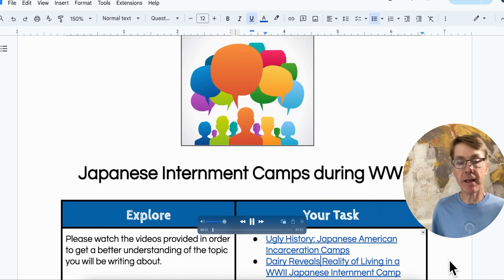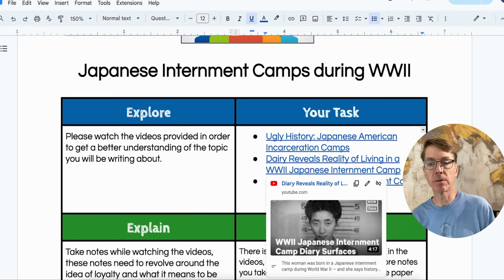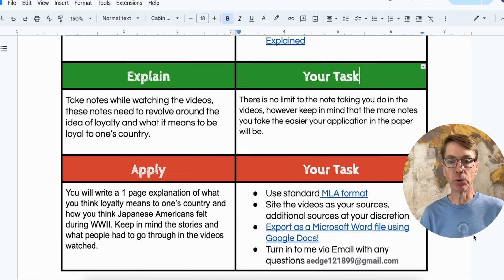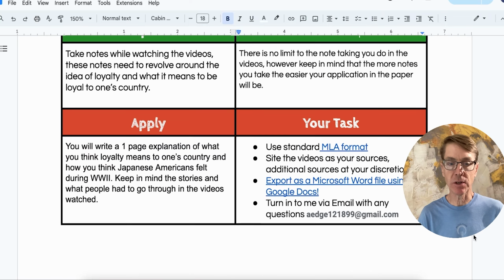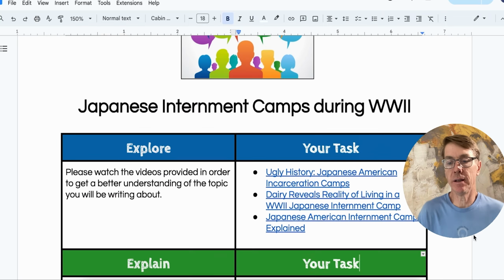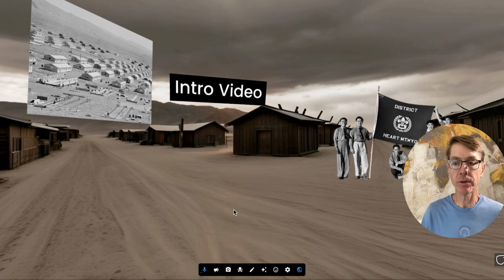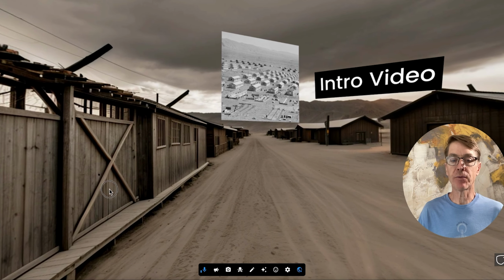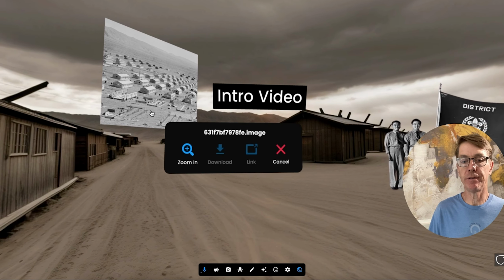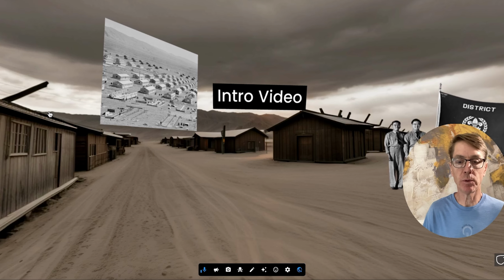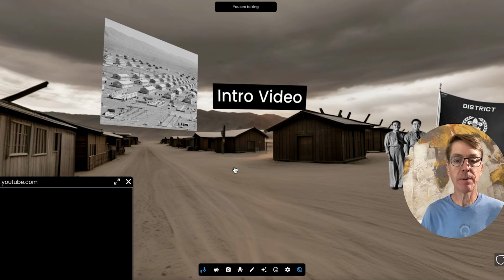Last example is taking a look at Japanese internment camps. Here is a very, very basic one-page Google Doc that has a couple of links on it. It gives you no sense of where and why and what Japanese internment camps were all about, versus building a 360-degree photo of a reenactment of one of the camps, embedding some actual photos from that time period.